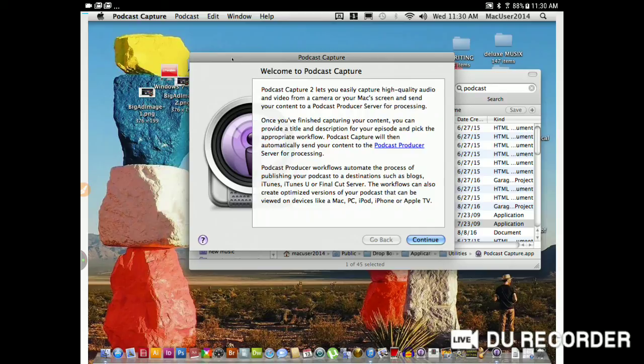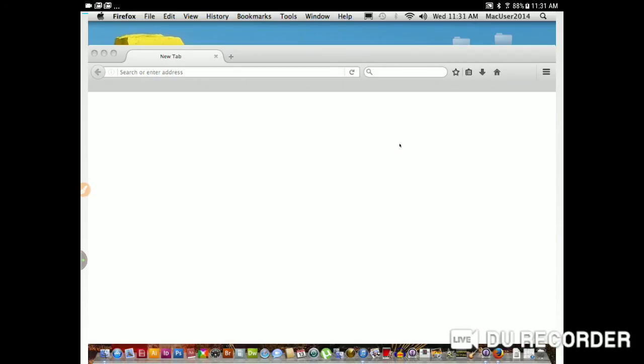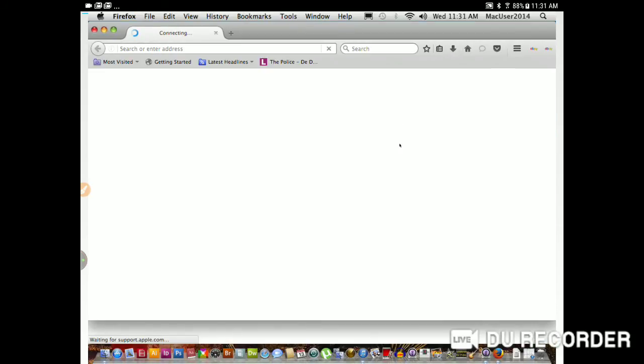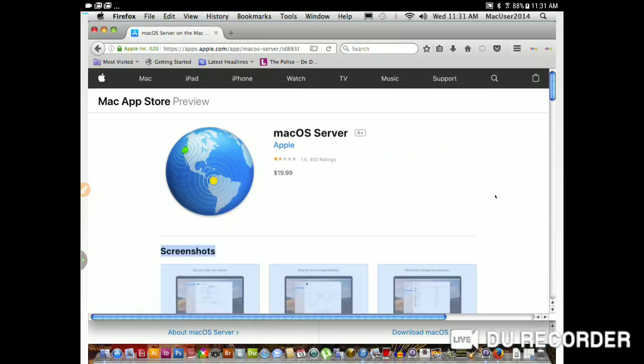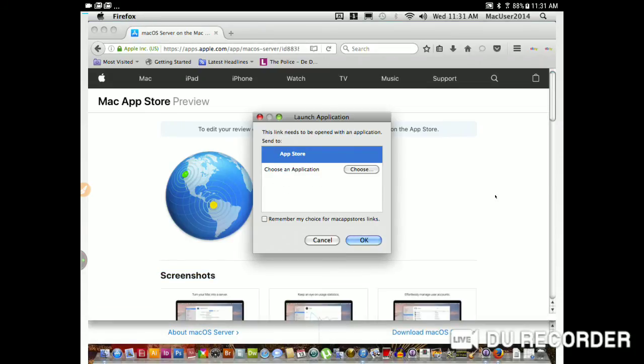I mean, there's all these apps on here that I have not even used. Podcast producer server. And what app is this? Can I download the Mac OS server? I don't even know if I can. Oh, costs money. I guess not.